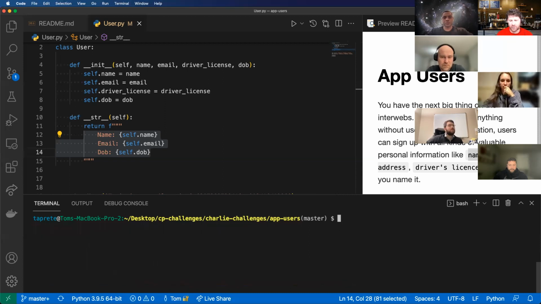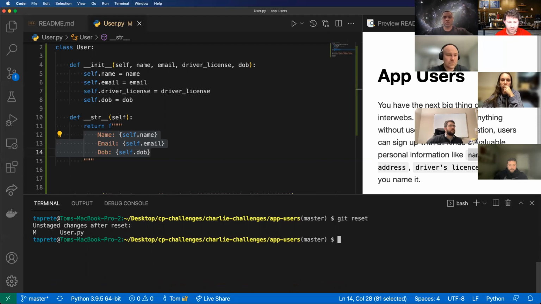So I'm going to clear the terminal and do git reset. I unstaged the user file. That means I took it out of the staging area. Git add adds it to a staging area, and git commit actually saves it. So I added it to the staging area, I did git reset, and I took it out of the staging area.